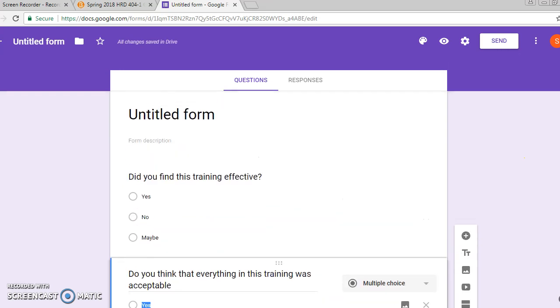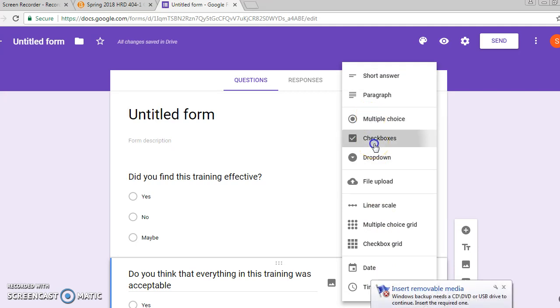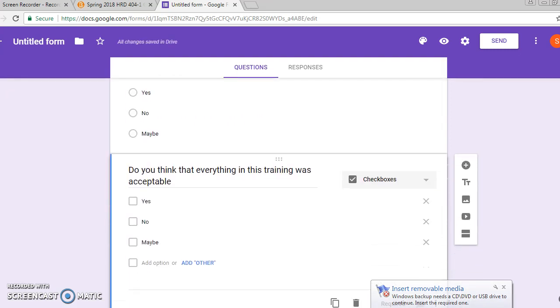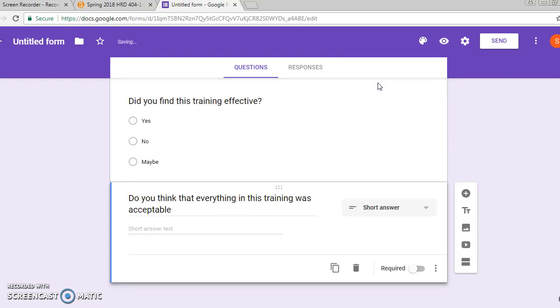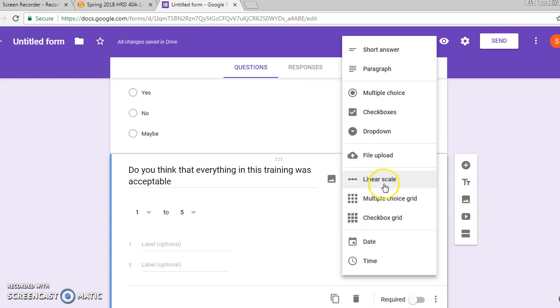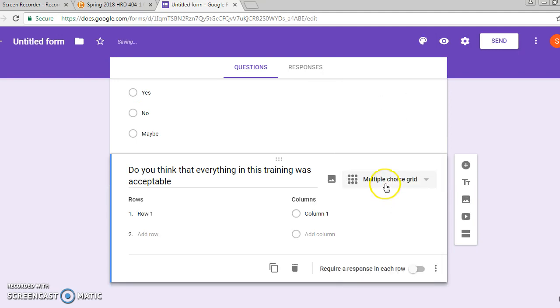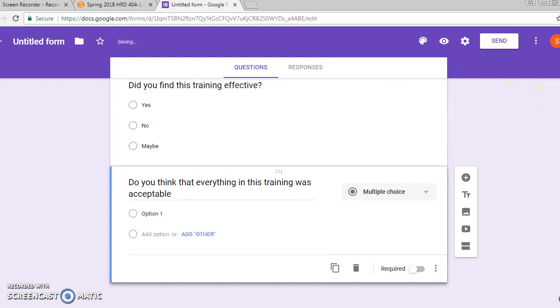And as you can see, I have multiple choice questions, but you could choose other types. You could choose check boxes. You could also choose short answer questions. You could do a linear scale. You could do a multiple choice grid. You could do a checkbox grid. But I'm just going to stick to multiple choice. And I'm going to try to add another question that gives you more options.